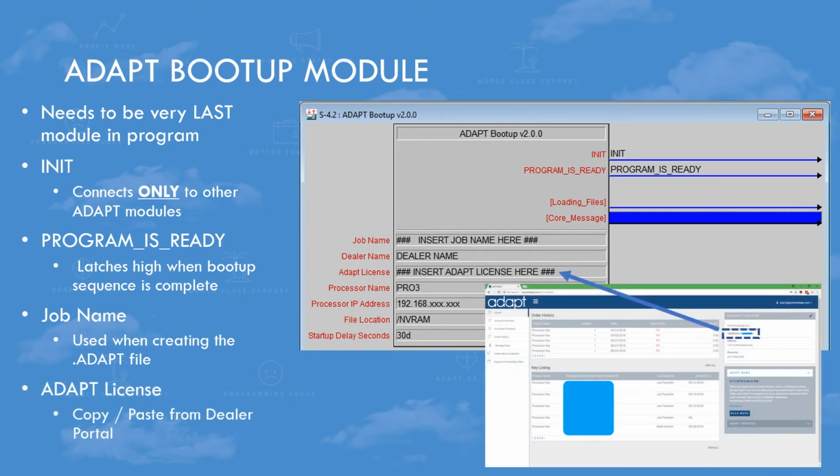And lastly, we have our Adapt license. This is a parameter that's used for activation purposes. What you want to do is take your Adapt license from our dealer portal and copy and paste that into this boot up module here under Adapt license. And like I said, this is what's used for activation purposes, and there will be a separate video on activation a little bit later.